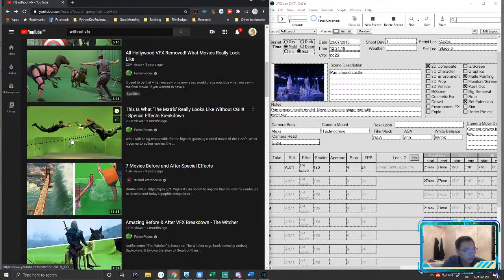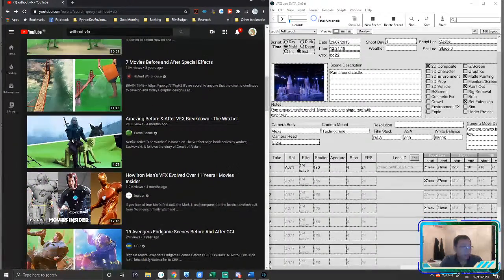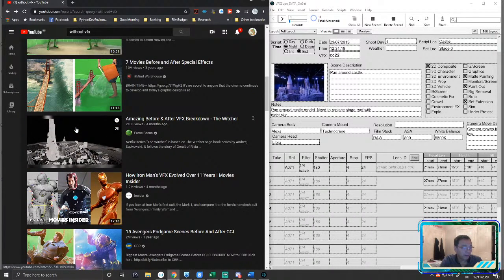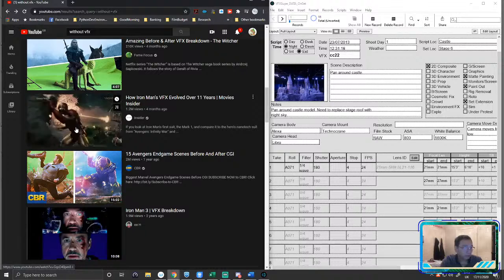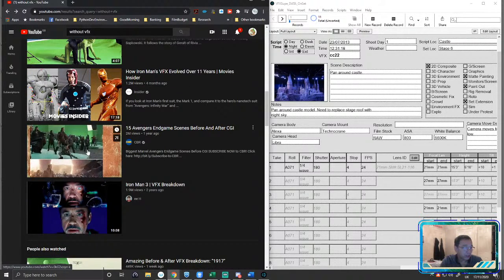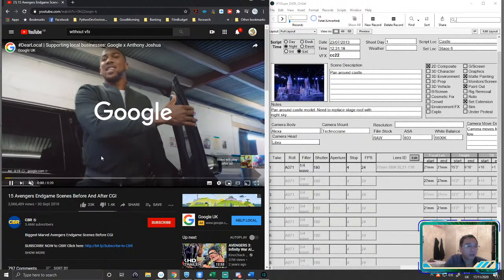I want to find something. That's interesting, eh? The Matrix, the dudes in the green suits. But I want to find something that's a little bit of a mix, right? So we're on a live action set. That's kind of interesting. Let's see what this has to offer. We'll pick one and we'll see if we can work it.